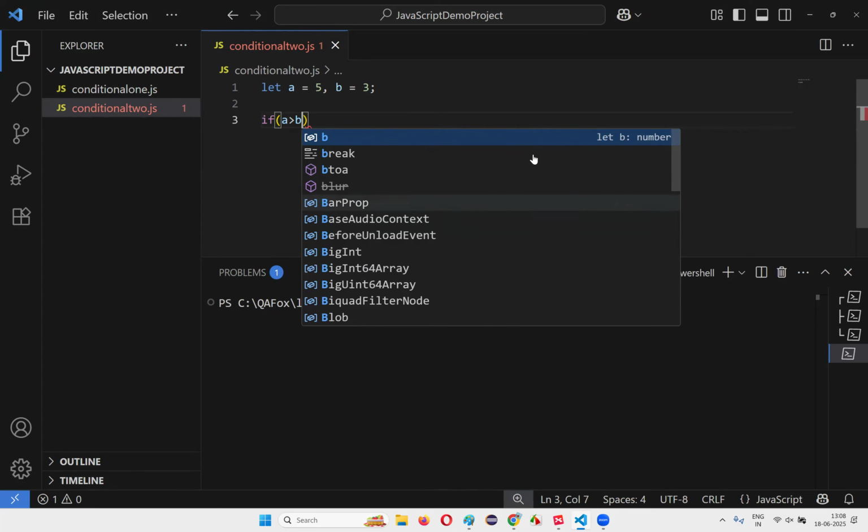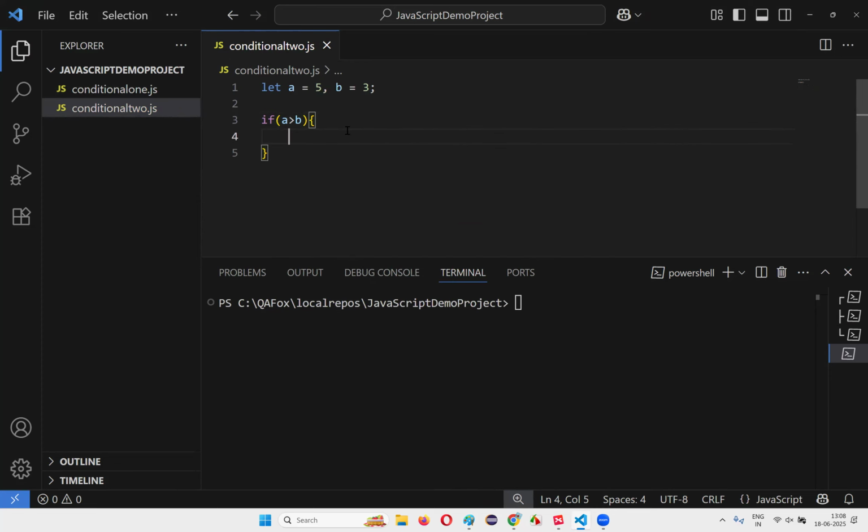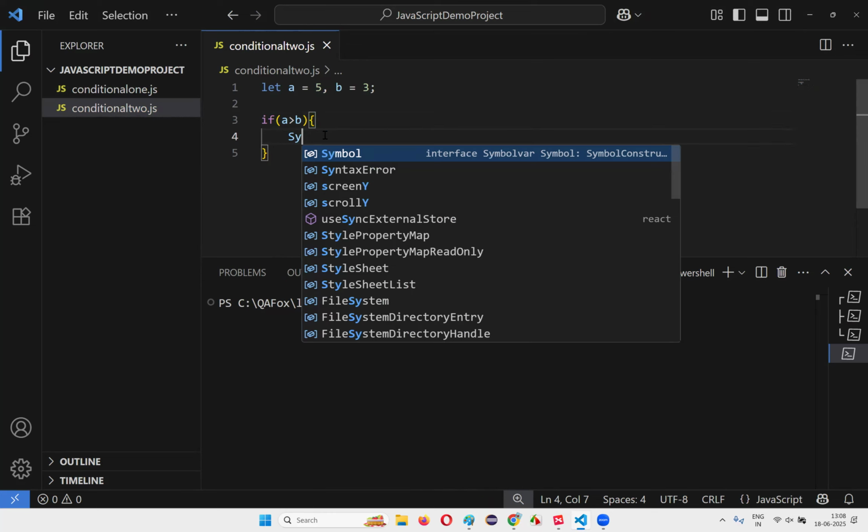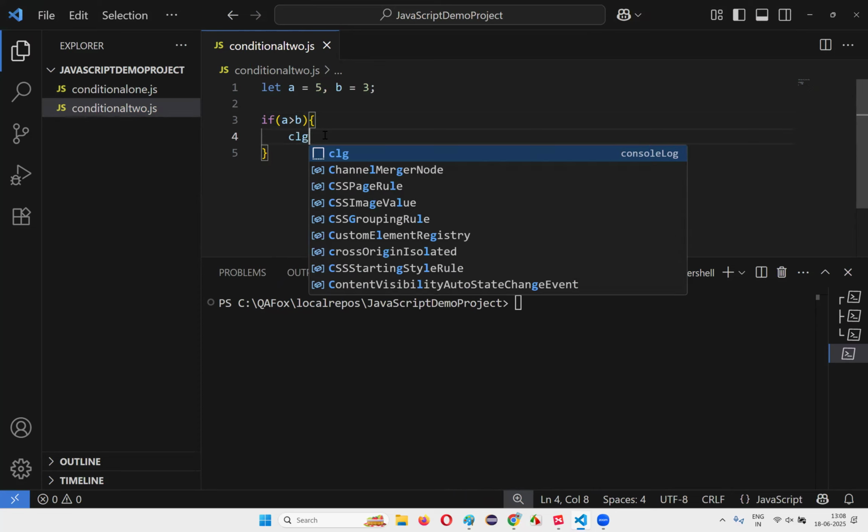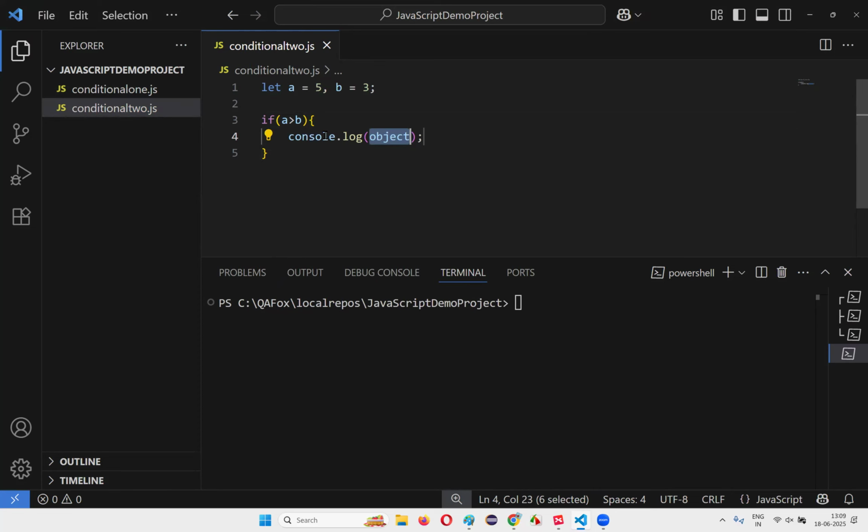Here I'll say A greater than B is a conditional expression. Starting of the if block, ending of the if block. This is starting of the if block, this is ending of the if block. So inside the if block I'll write console.log, A is greater than B.